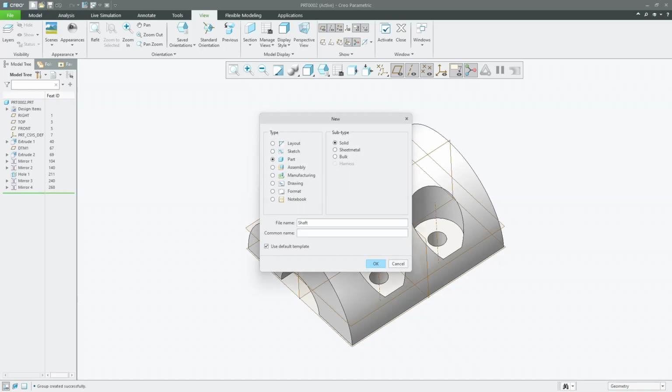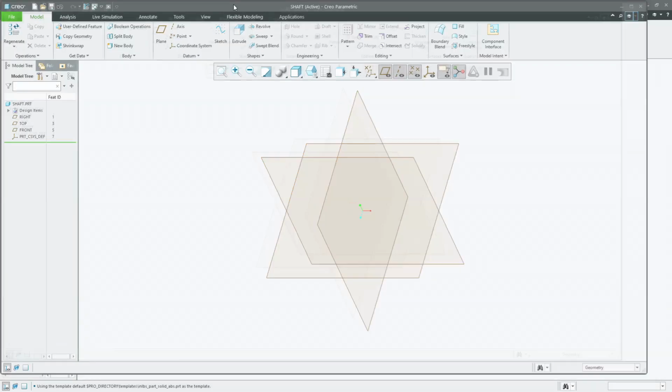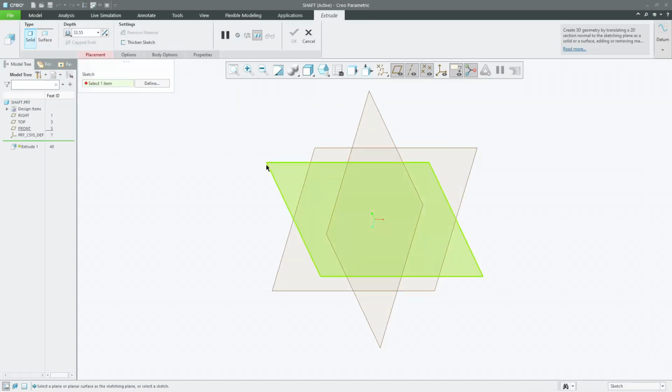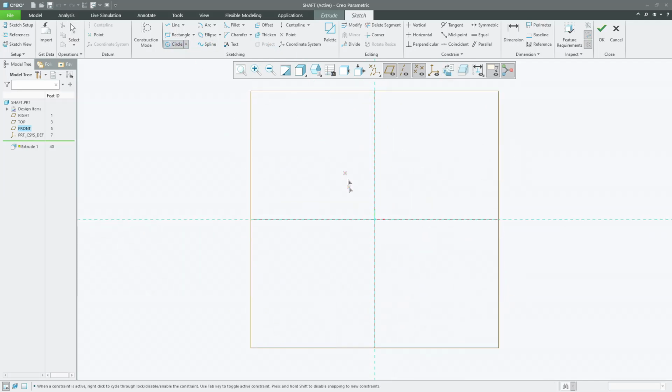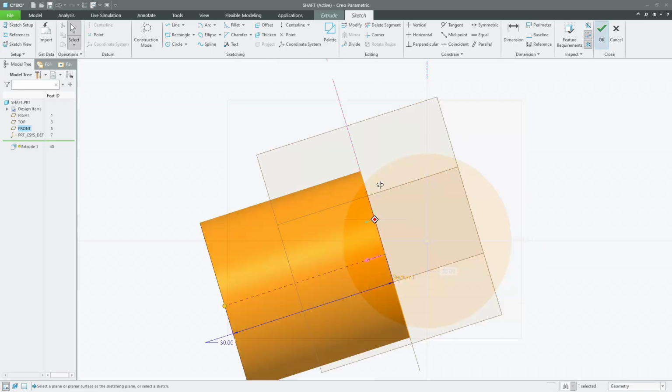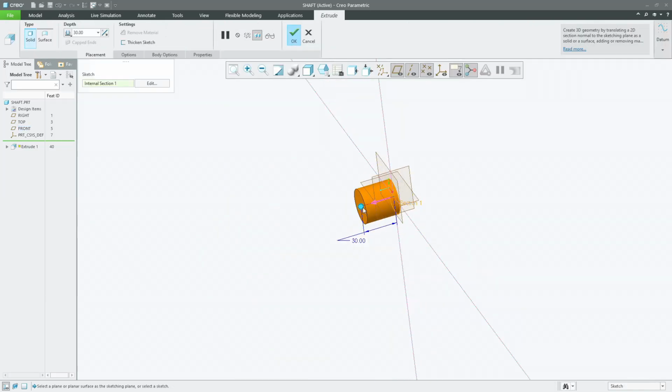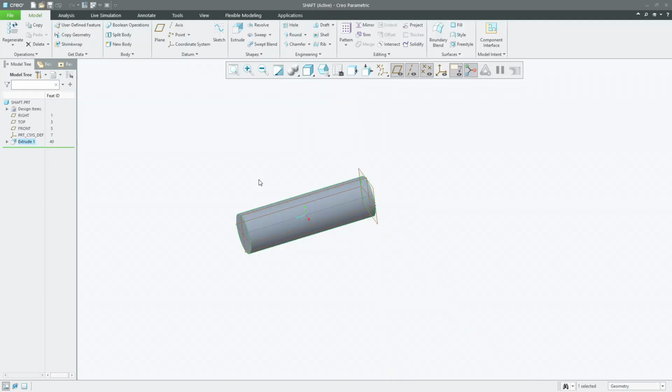Let me rename it as shaft and click enter. So in this, I'm going to click on the extrude, select the front plane, moving to the sketch view, and I'm going to have a shaft. Before that, I would like to have a center line in the vertical as well as horizontal. I select the circle command, place it on the mid of the lines for the diameter of 30 and just click OK. I'm going to have this extrude of 100 mm and just click OK.